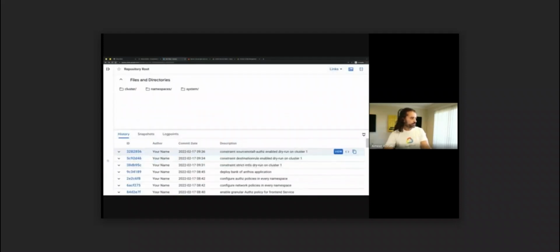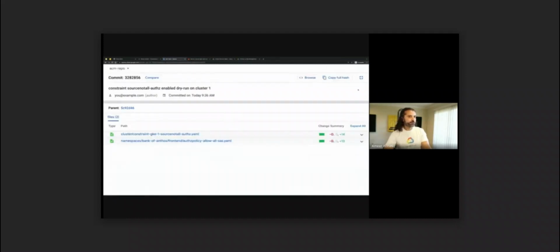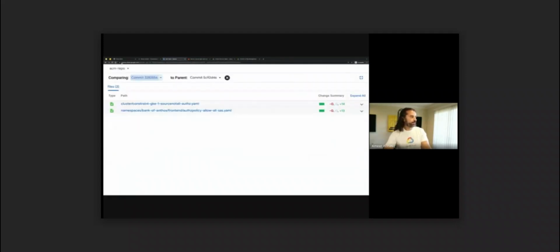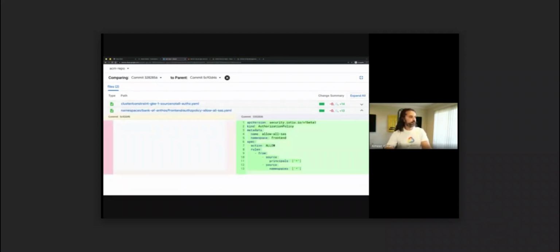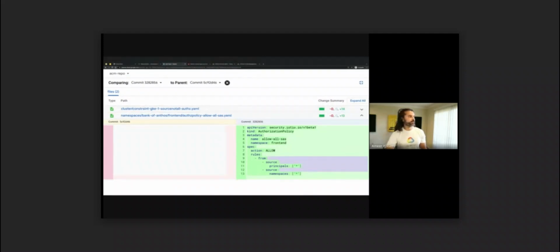So this last one, there's 2 files here. So first, let's look at the constraint. That's the top one. All I'm doing is source not all auth-z, which basically just means you cannot use wildcards in your auth-z policies. That's what this constraint does. And the actual auth-z policy that I created in the front-end namespace actually does use wildcards. I just did that so it generates some violations.